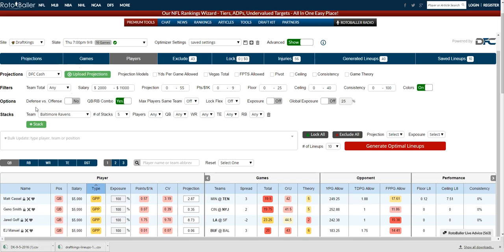There's also some advanced options here, where you can designate the optimizer to not include a defense versus your offensive players. You can tell the optimizer whether you would like a quarterback running back combination in your lineups. You can set the maximum players per team. You can set the lock position on DraftKings. You can also turn exposure on and off.